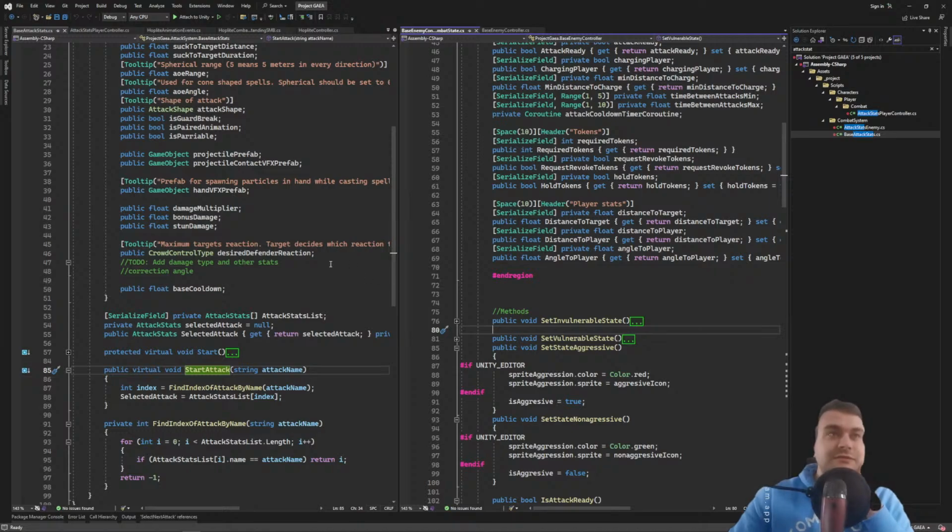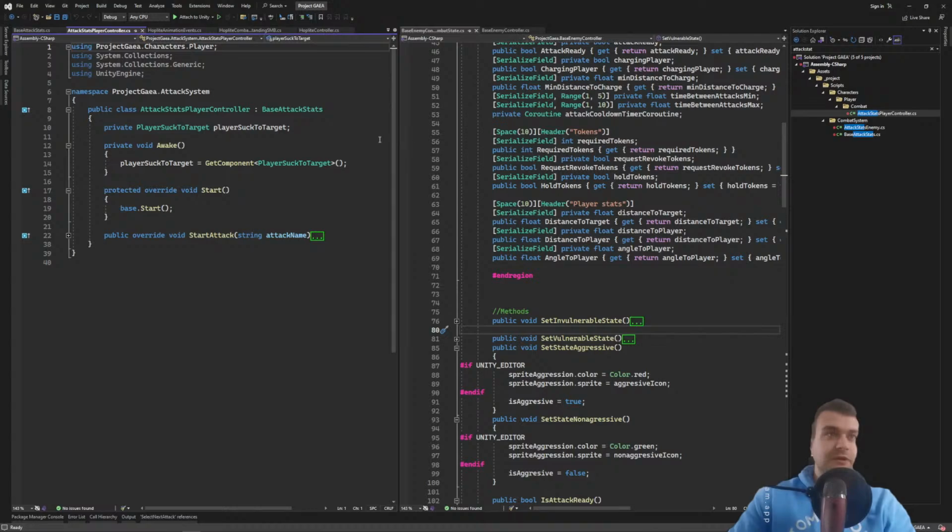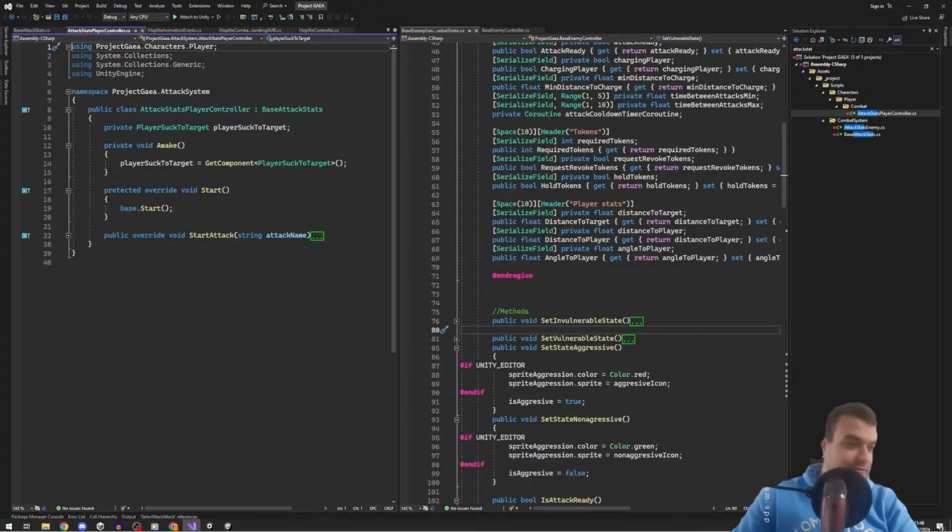So where was I left off? So this one, start attack, name, find index. This one should be start attack. Find index, select attack list, index. I am so confused. I mean, I wrote the code. I actually wrote the code, and I forgot what I wrote.